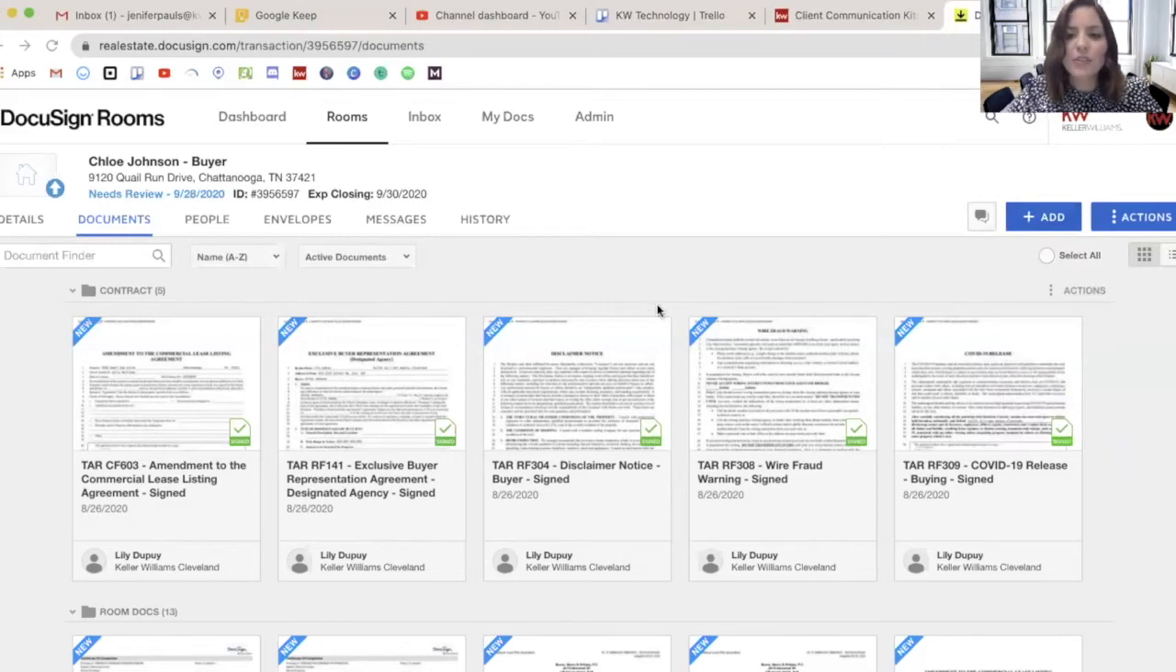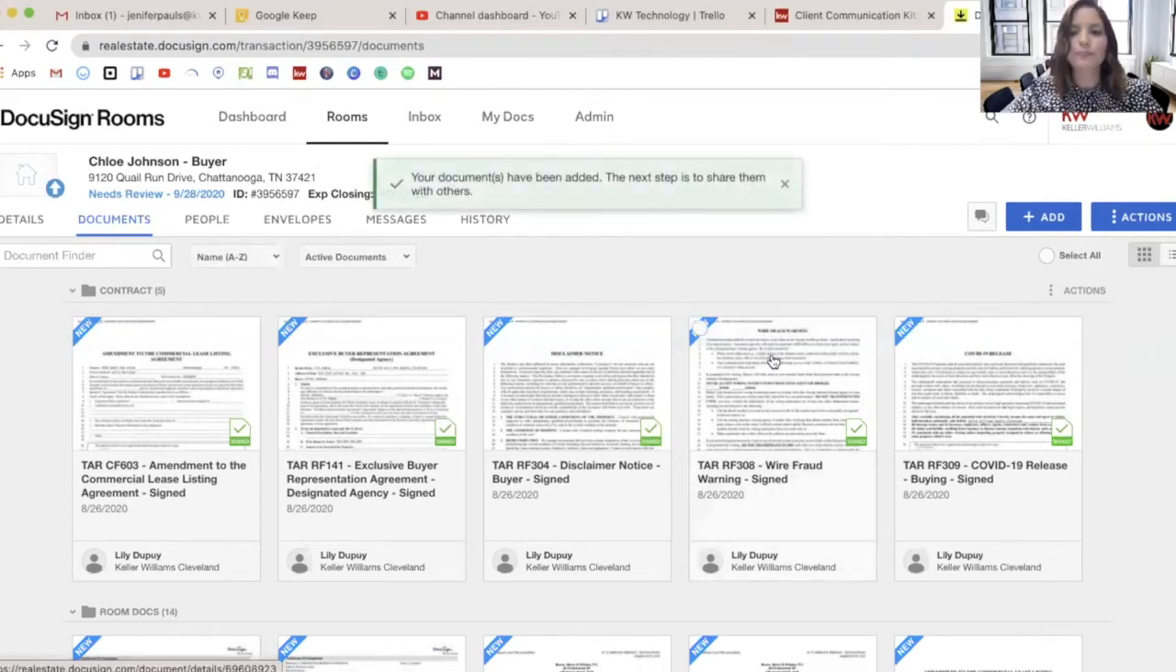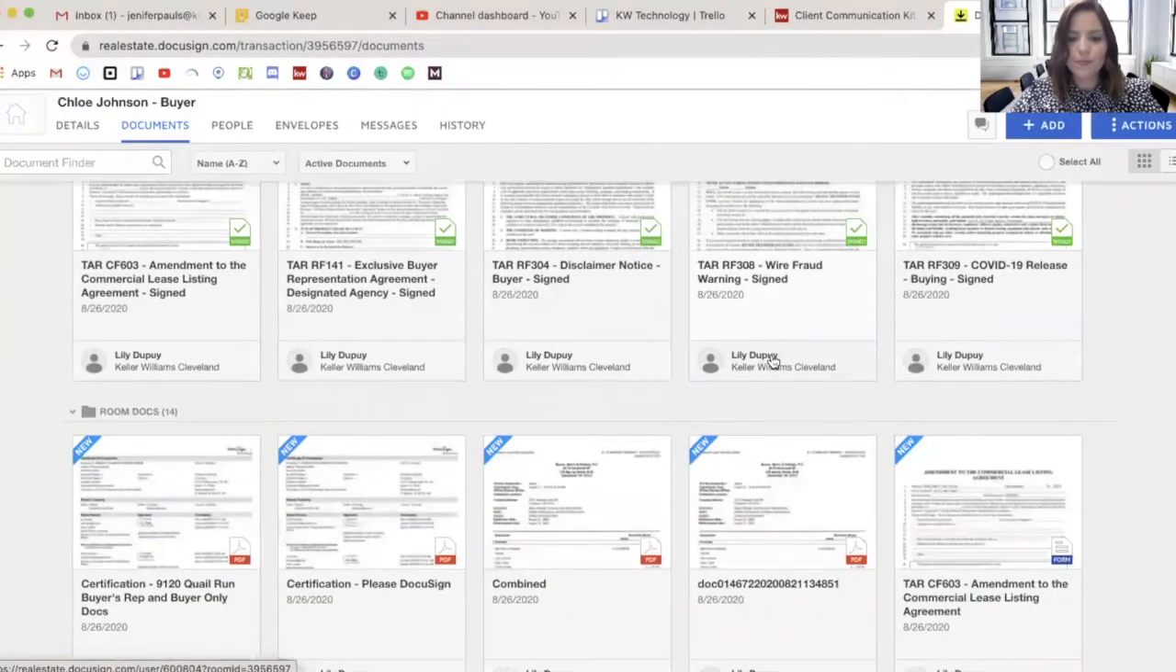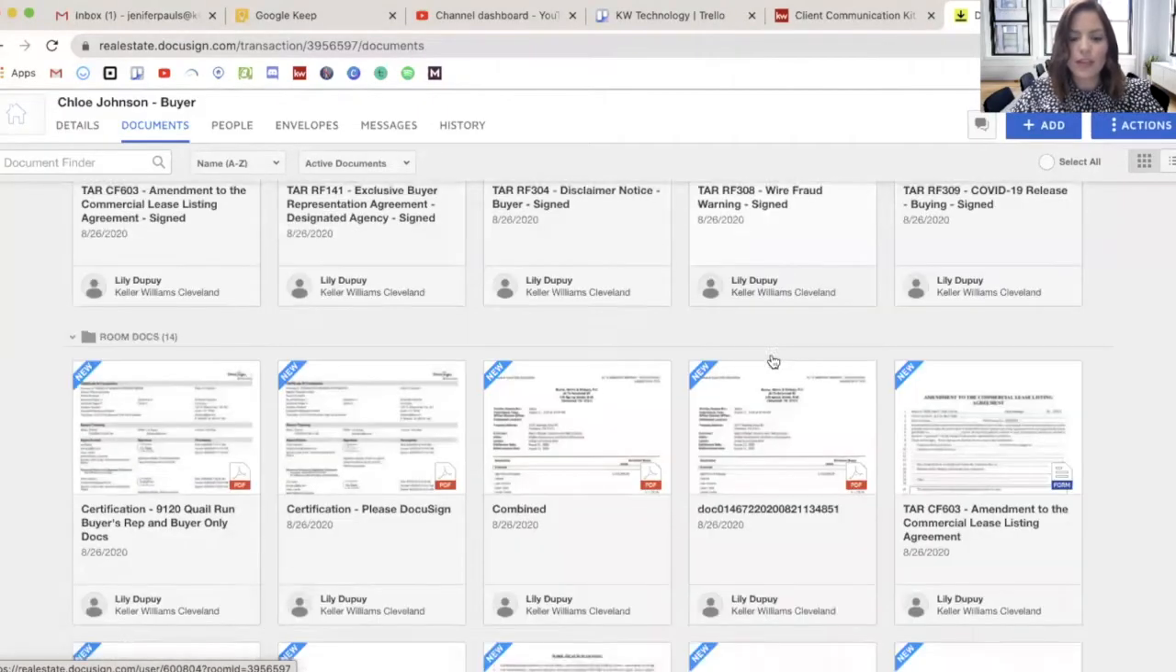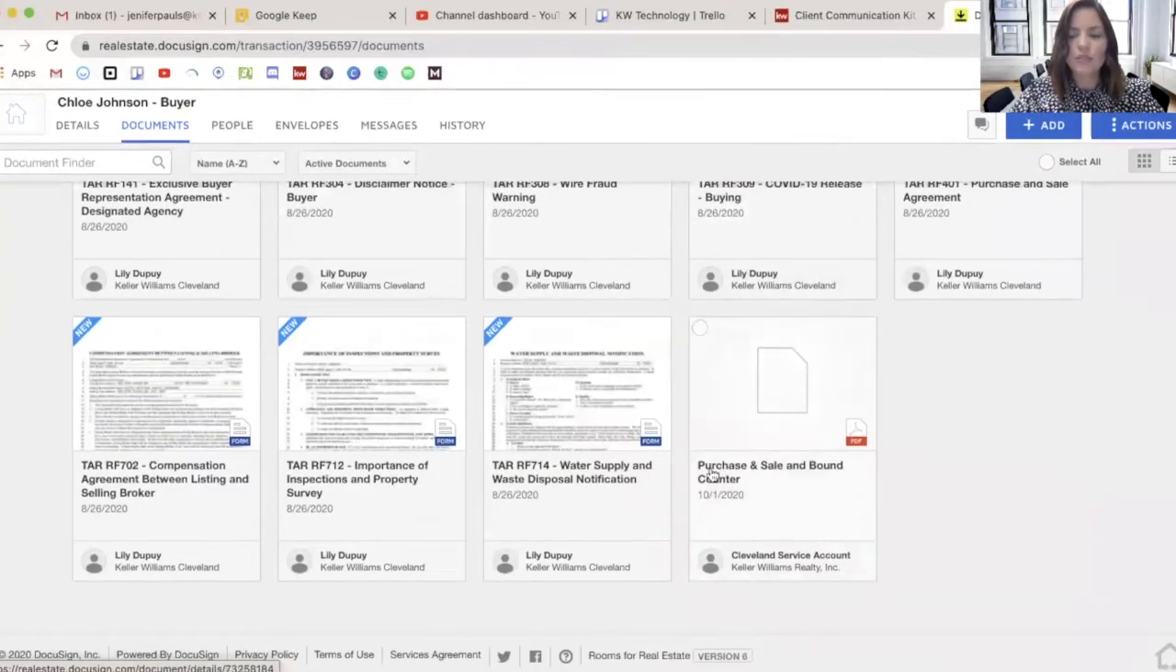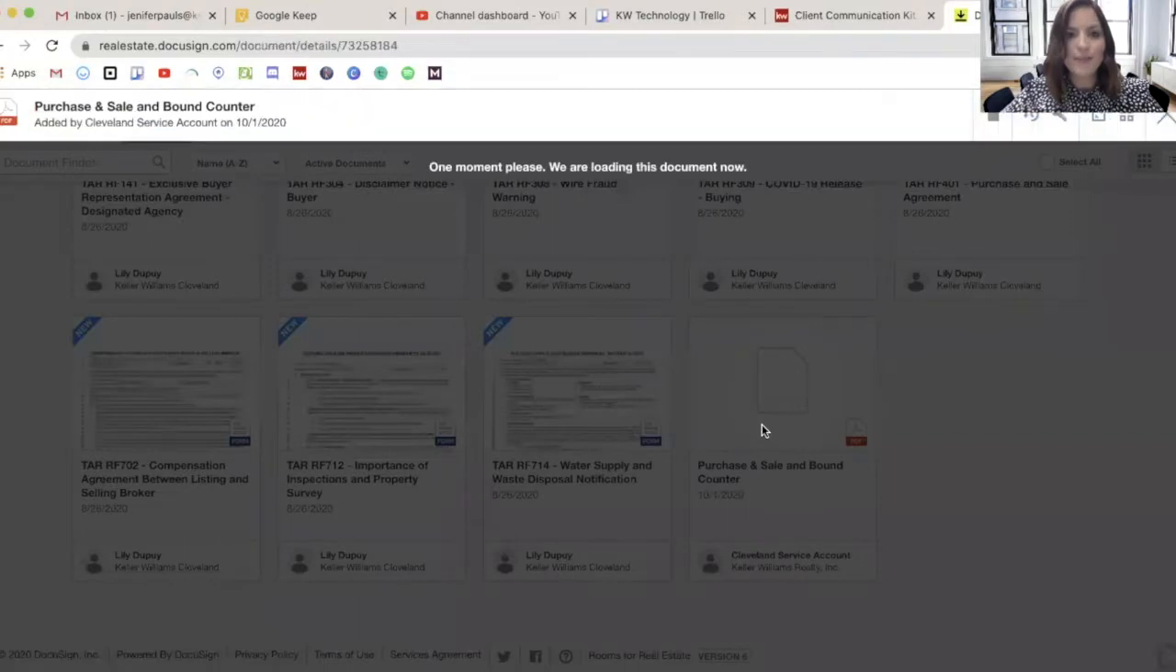And in my downloads, I've just got a purchase and sale and counter that I've got as one PDF that I'm going to use. So that's going to upload it into the room, and it shows up down here at the bottom. So what I want to do is click on it to open it.